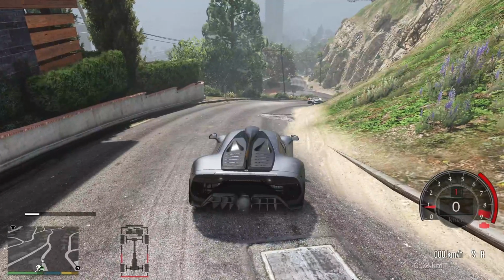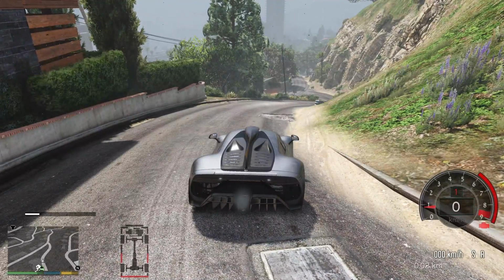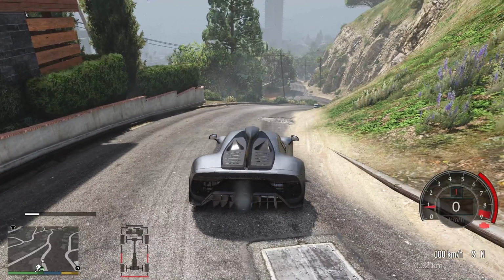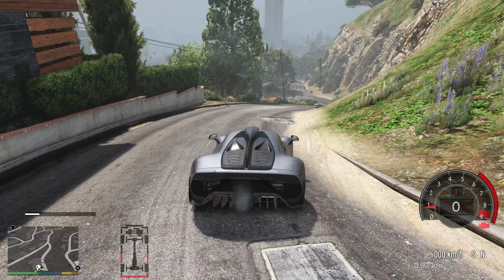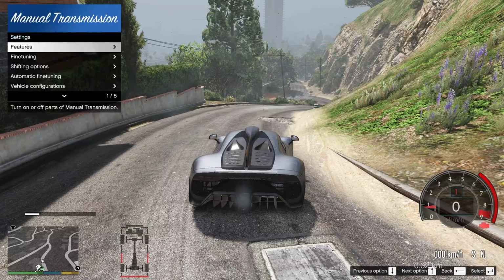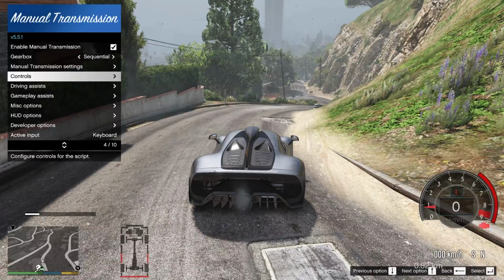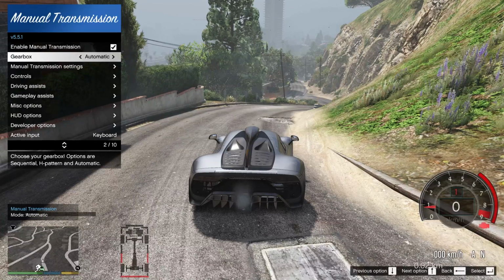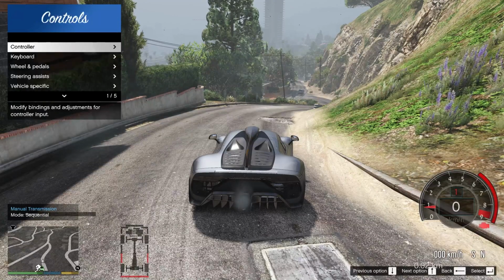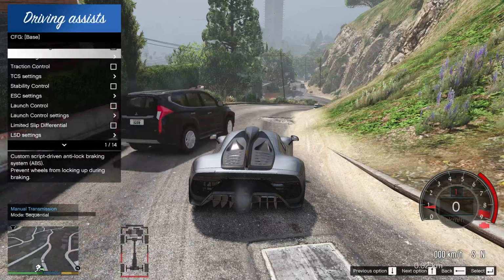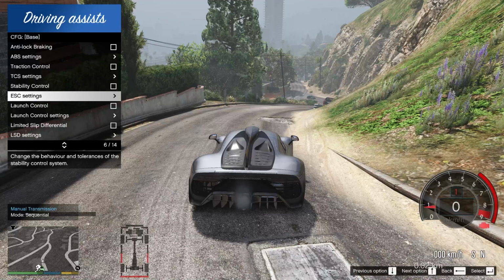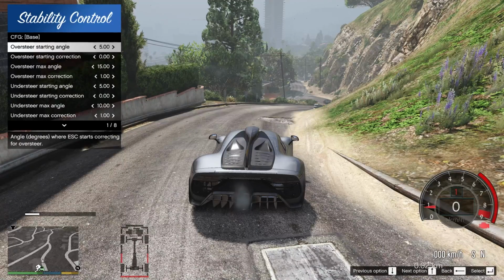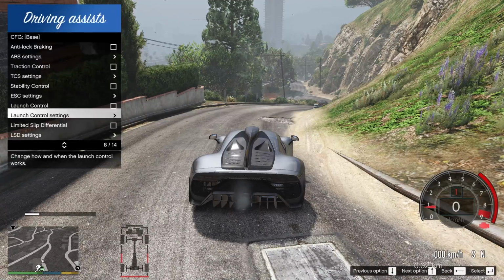So the basic shift buttons are Shift and Control if you are on keyboard, and to open the menu, it is the button to the left of the backspace. So you open the menu and then you have the manual transmission settings. You can also cycle through the different gearbox modes. You can change your controls, driving assist if you want, anti-lock braking or ABS, traction control, stability control, ESC, launch control, which is very cool.